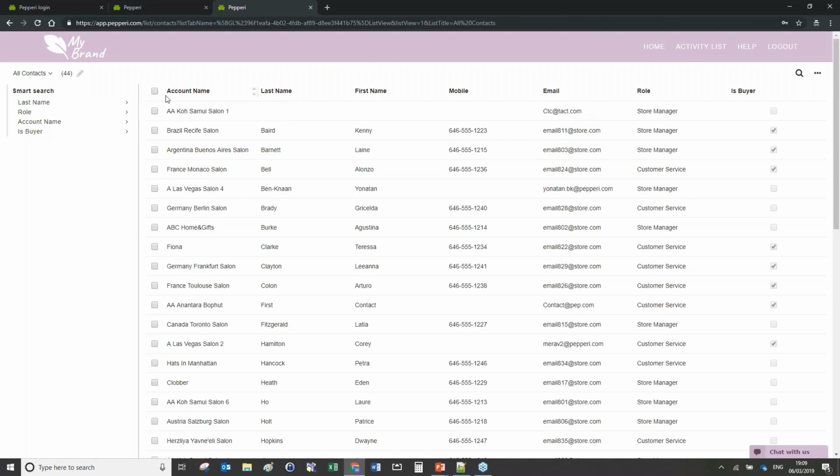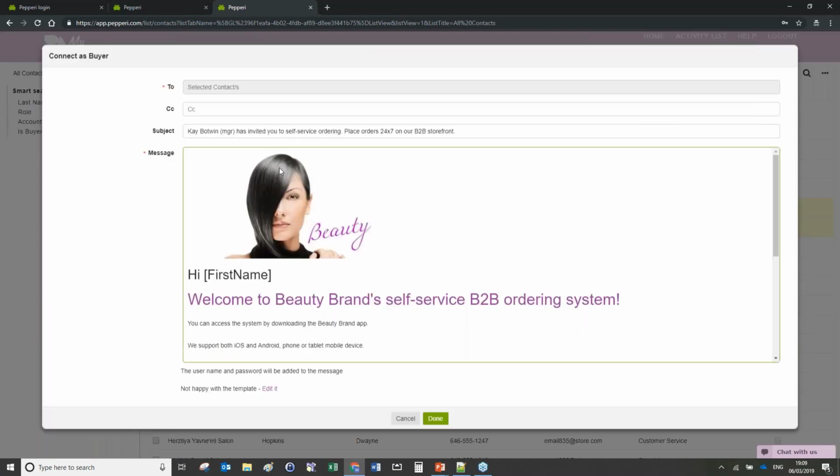Now, let's get to managing the buyers. So what can I do from this list? You can select buyers, either select them all or do a one by one group selection, and then you're going to connect them to your storefront. Connect as buyer opens up the email that they'll receive, the invitation. So the email will be sent to those selected contacts.